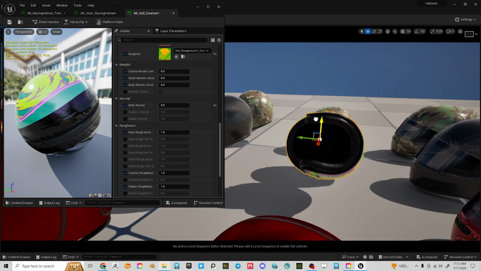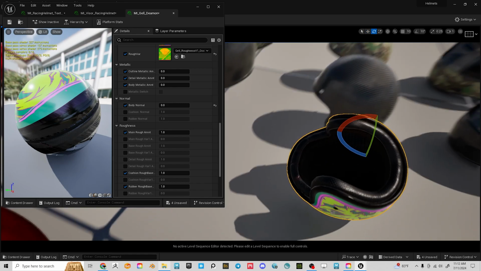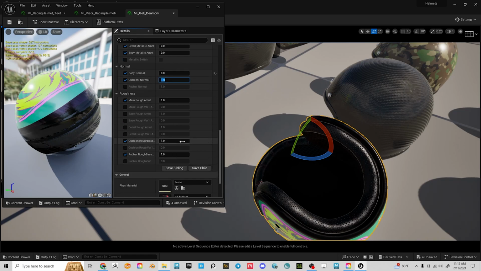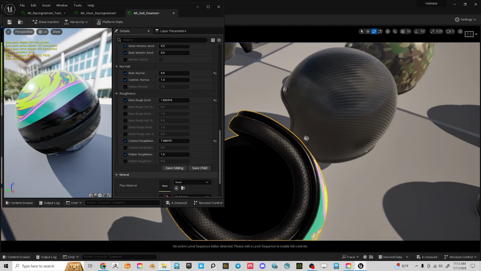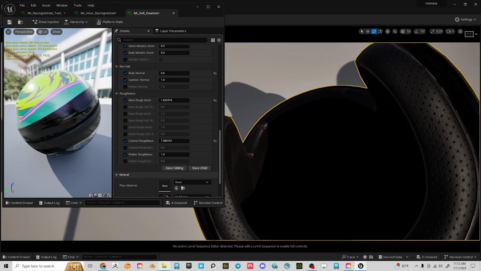So let's see. So here's our cushion normal. I can reduce that down to 0, and then it's going to be totally flat, or I can bump it up. All right, and then we've got our cushion roughness too, so I can turn that up. Looks like it. So everything is highly adjustable. All right.